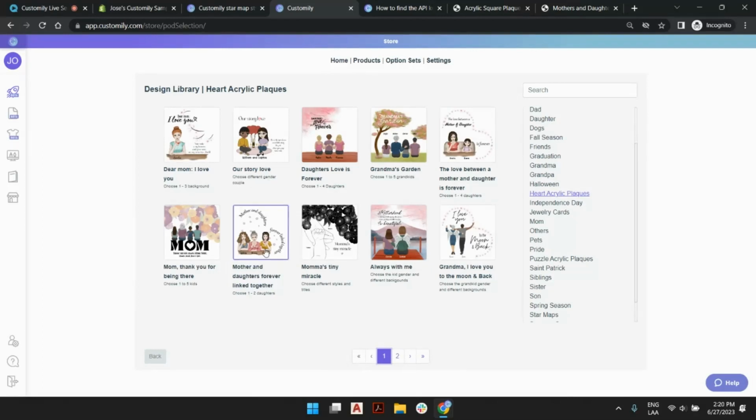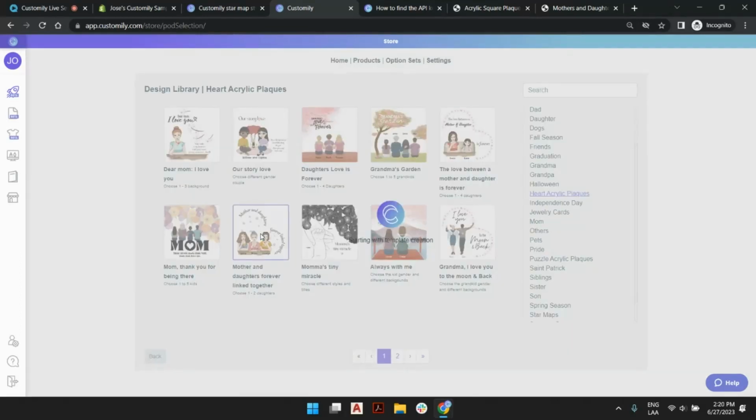And I'm going to pick this one. It's the mother and the daughters forever linked together. And click on that. When you click on the design, Customily will start working for you. It's going to start by creating a new product in your Shopify store, then connect the product to Shine On. Shine On will send the information about that product, about the heart acrylic.